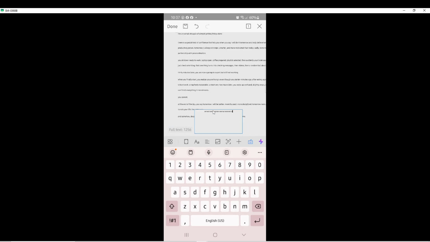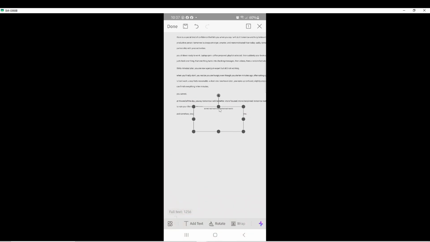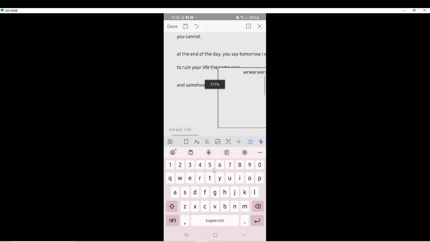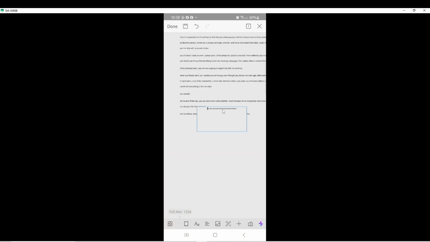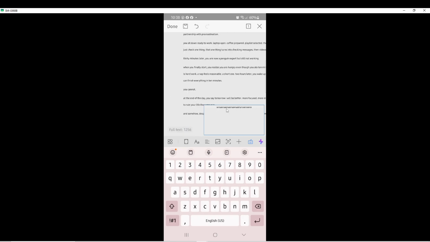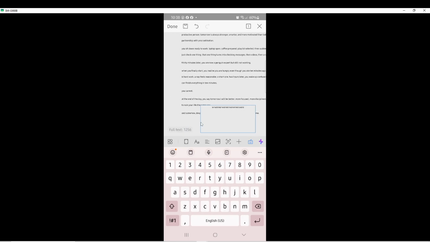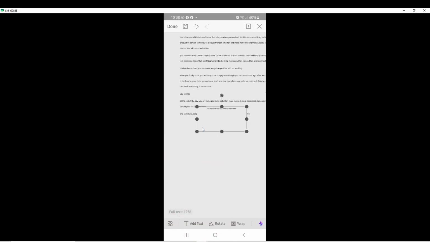Now that the text box is visible, let us focus on how to remove it properly. The most important thing to remember is where you tap. If you tap inside the text box, the app will only select the text, not the text box itself. When this happens, deleting will affect the text but leave the box behind. To avoid this, carefully tap on the edges or border of the text box. This action tells the app that you want to select the entire object.